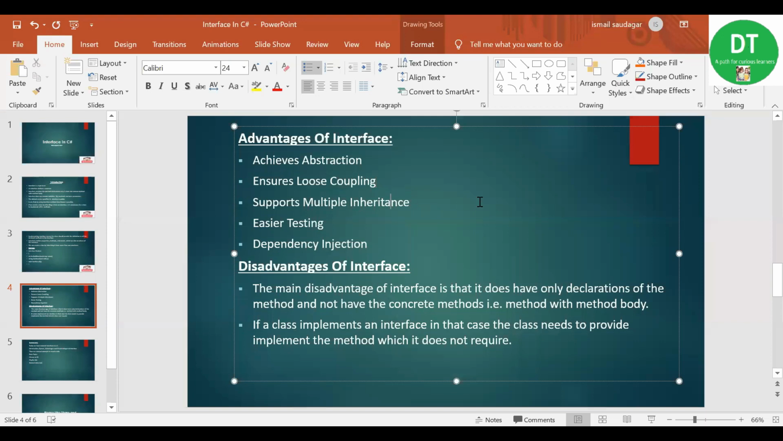Support multiple inheritance. As I have told you, it supports the multiple inheritance. In .NET by using classes that is not possible, but using interface we can achieve this. And by using interface the testing becomes easier. We'll also discuss this in future when we discuss unit testing in .NET application. And also by using interface we can achieve dependency injection, which is a very important topic in C Sharp. Now what is the disadvantage of interface?